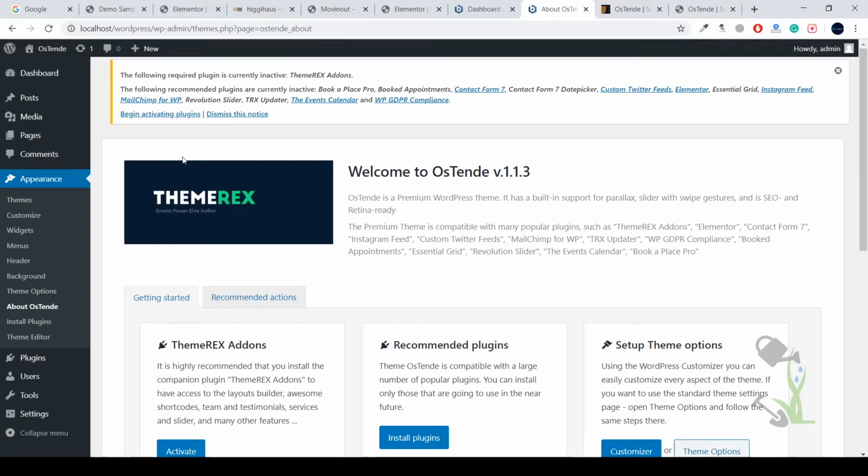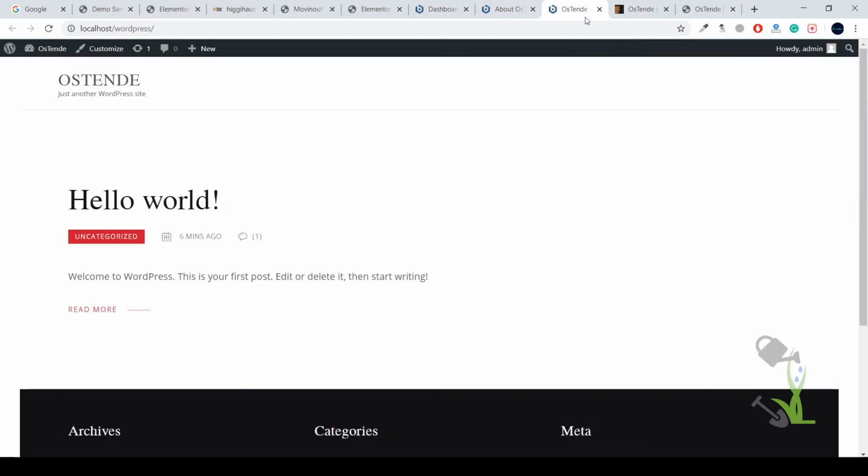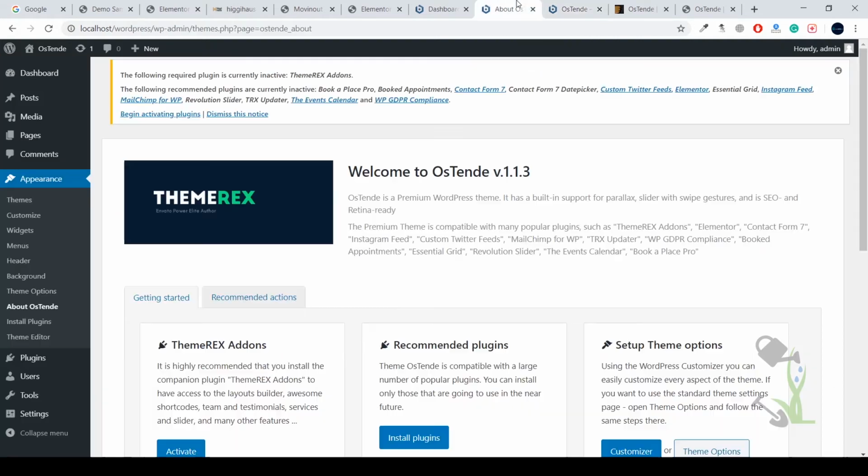Let me show you how our website looks right now. It's a pretty simple footer, a pretty simple header, and sample content which WordPress generally provides by default, right? So first of all, whenever you install a new theme, you will see a notification for recommended plugins. Let me explain what it is. A theme consists of multiple functionalities, right? And if you want those functionalities to work properly, you need to have the plugin which is connected to that particular functionality.